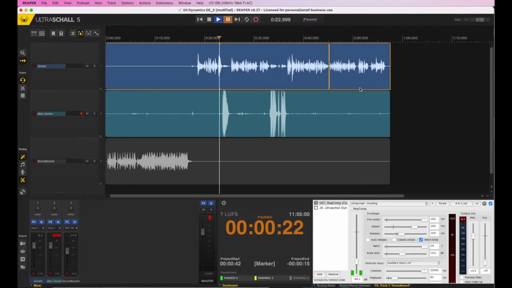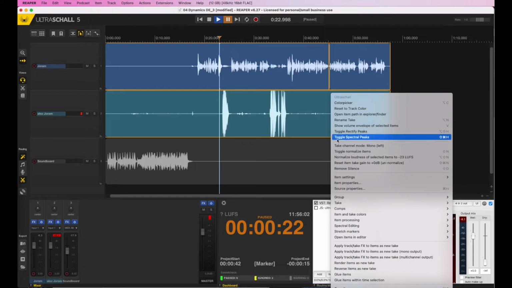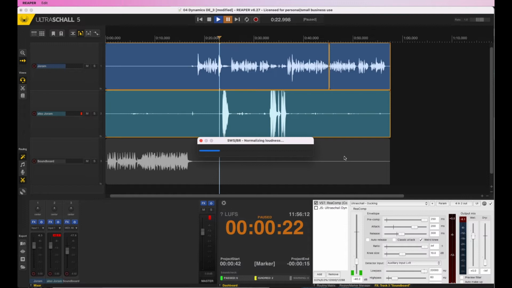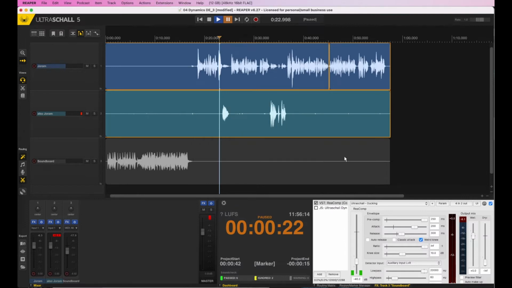The first thing we want to do is select our items, and then we're going to normalize these. Normalize loudness of selected items to -23 LUFS. This is a unit for volume or for loudness, and if we do that, it will think for a second, and we can already see from the waveform that the stuff that was too loud has been brought down, and the stuff that was too quiet has been brought up.